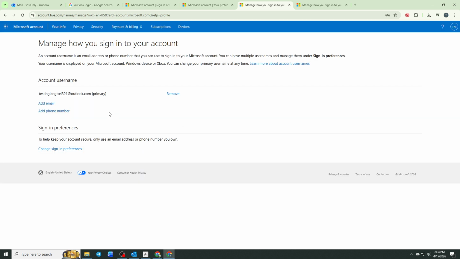At this stage, you'll see your existing email listed as the primary alias. While there may be an option to remove it, it cannot be deleted immediately because it is currently set as the main address. To change your Outlook email, you'll need to add a new one first.